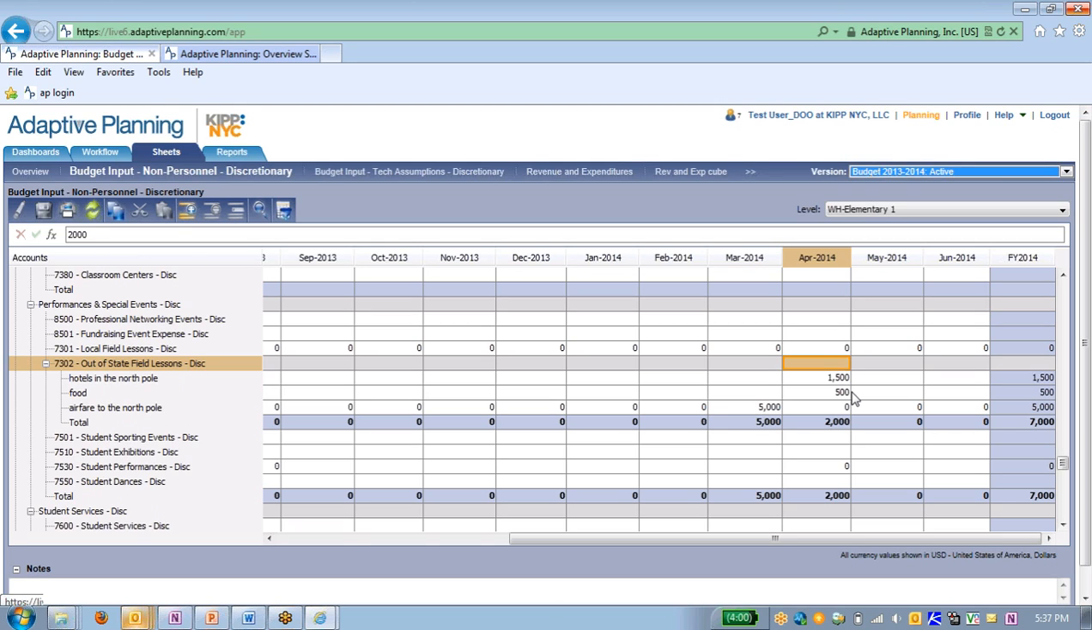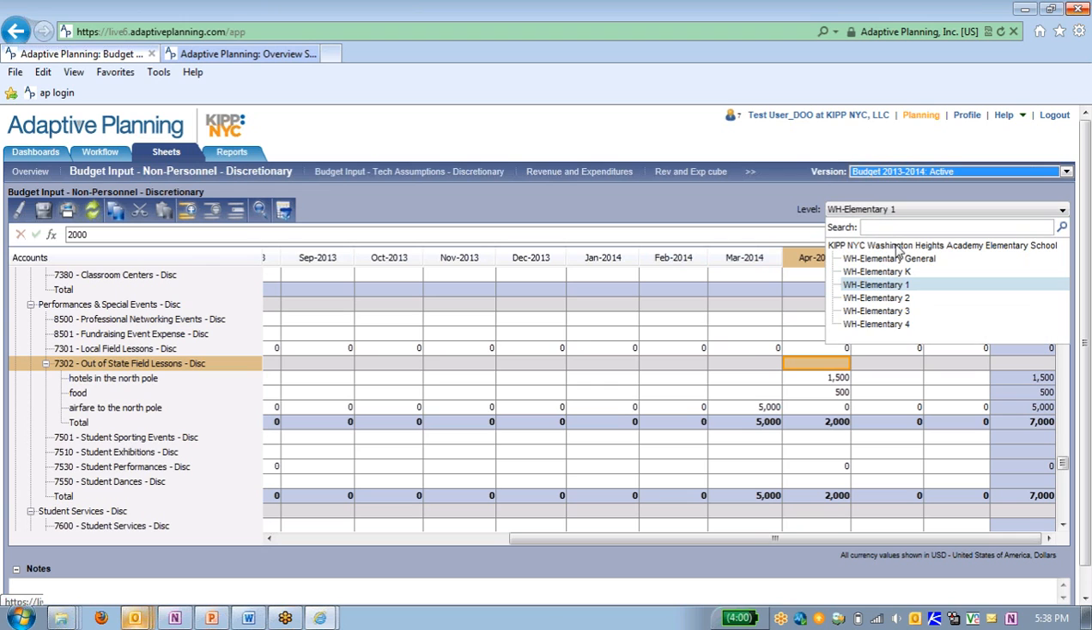So I think that this could be really cool for accounts like field lessons or maybe consultants or something like that, where you have multiple things that flow up into that account, and you want to separate them out on the budget level. The cool thing about this is that you can drill down into this level of detail, both from the roll-up level and also from your reports. So let me just show you an example of that really quickly.